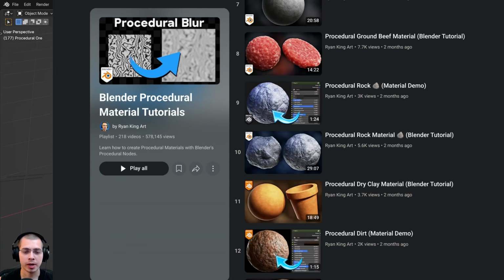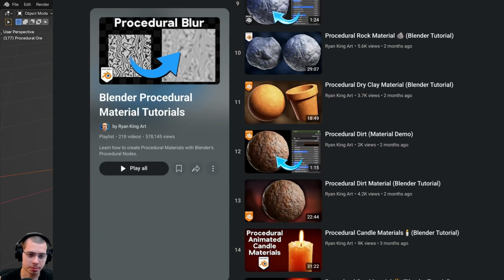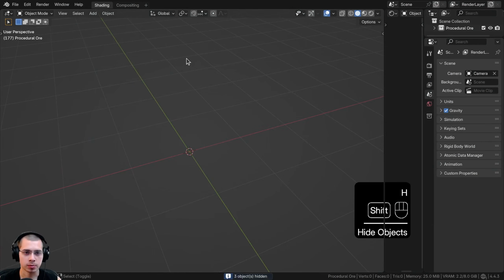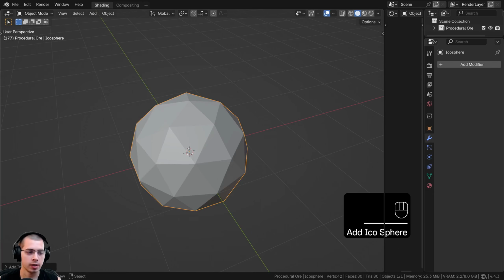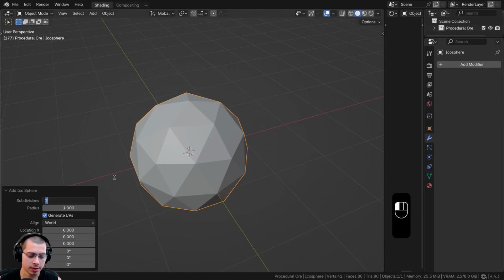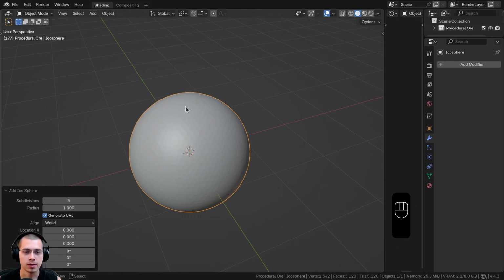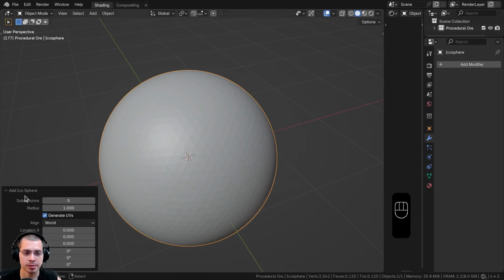So real quick, I'll show you what I have set up in the 3D viewport if you want to set up the blend file the same way that I have. So what I did is went to the add menu and I added a mesh icosphere, and then on the add icosphere settings, I turned the subdivisions up to 5 so that it has a bit more geometry for the displacements to use.